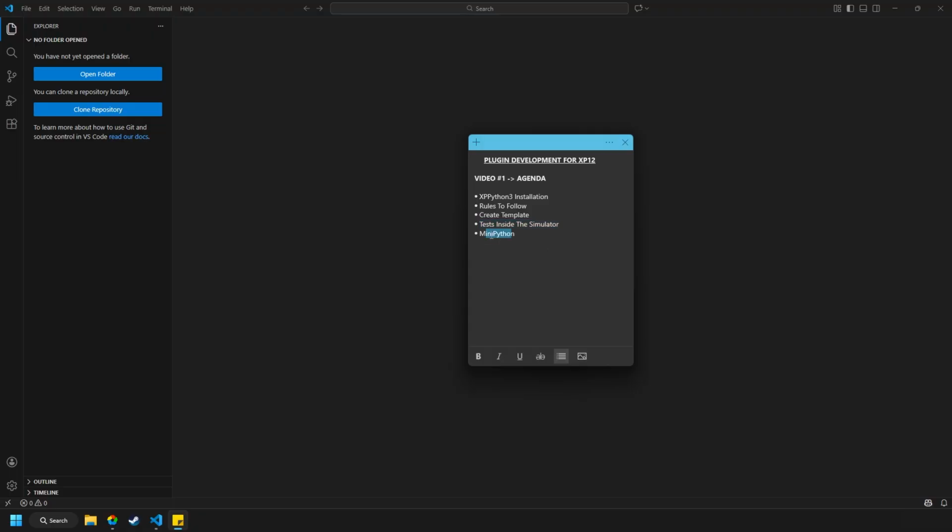And finally, I will take some time to talk about MiniPython, which comes as part of XPPython3, and it allows us to test our code inside the simulator directly. So it's like a Python terminal inside X-Plane. It's an important tool as it saves a lot of time, where you don't have to create an entire plugin just to test one line of code. For that you can simply use the MiniPython tool. I will talk about it in detail towards the end of the video. So that's the agenda for today, and let's start with the first step.